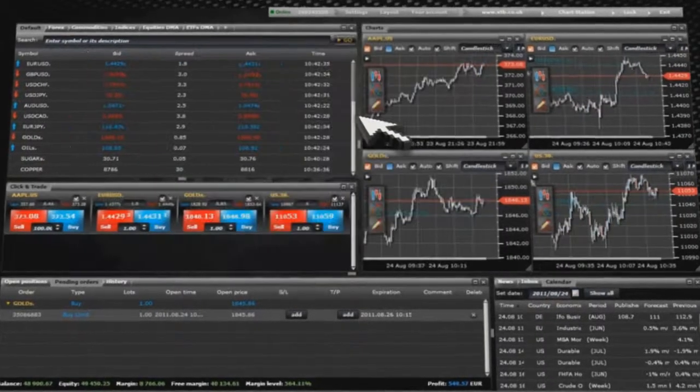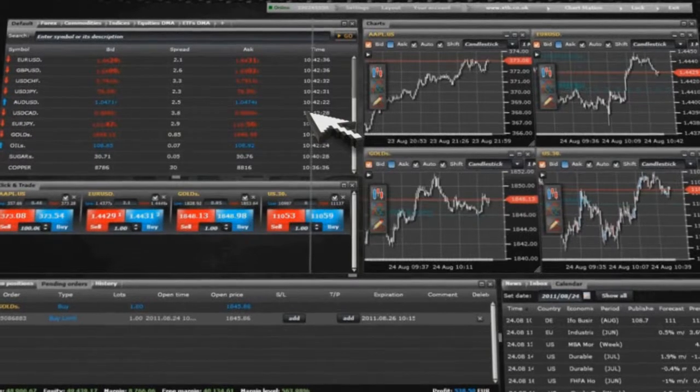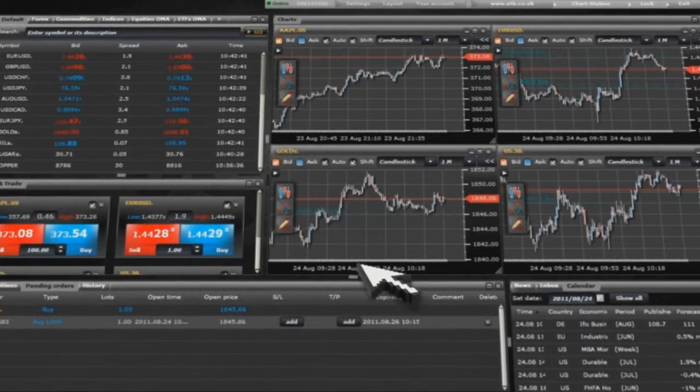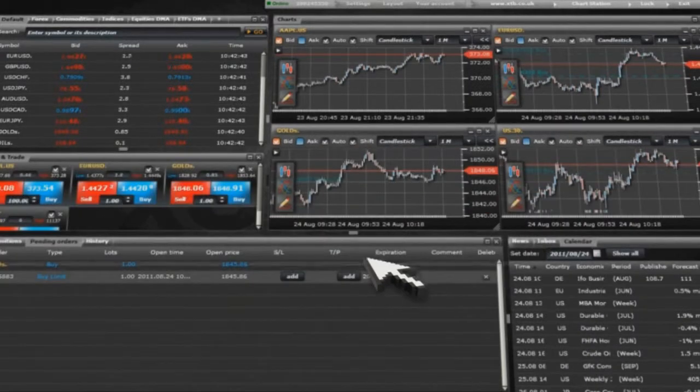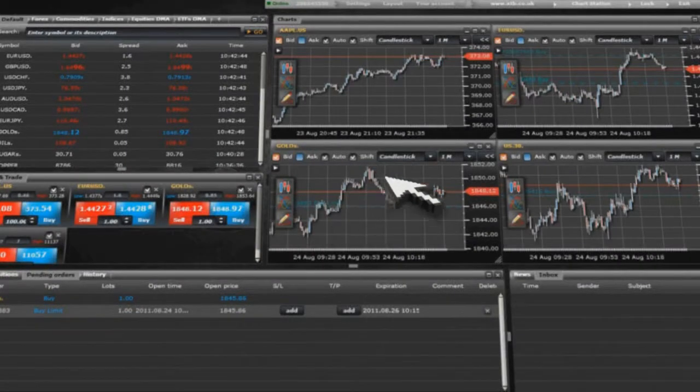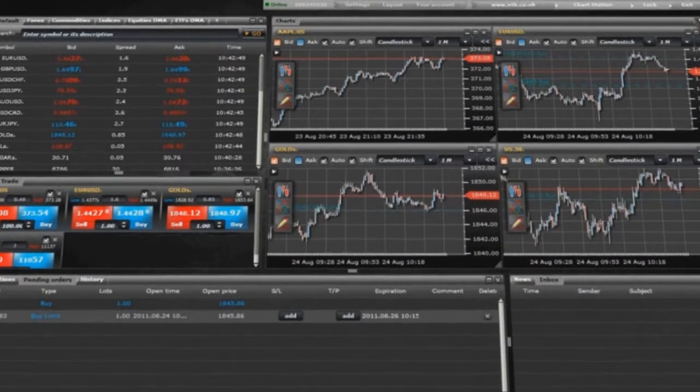The X Station platform allows you to freely manage the window for your convenience and in accordance with your needs. Each window in the default view may be closed, maximized, or minimized. Each section may be moved and changed in size.